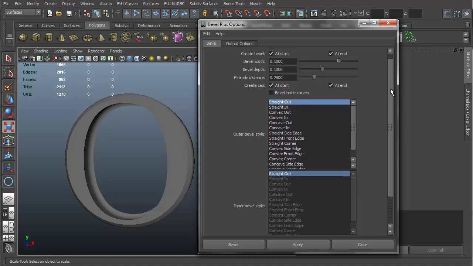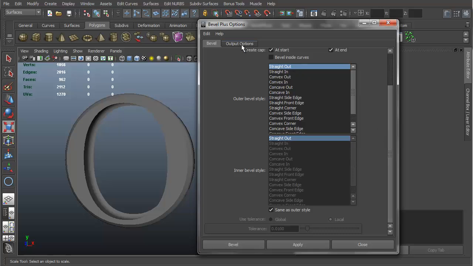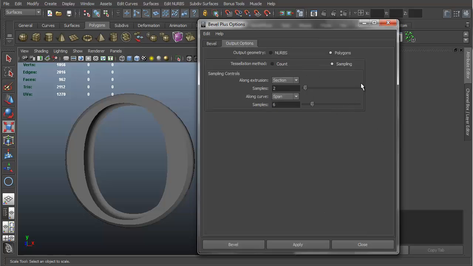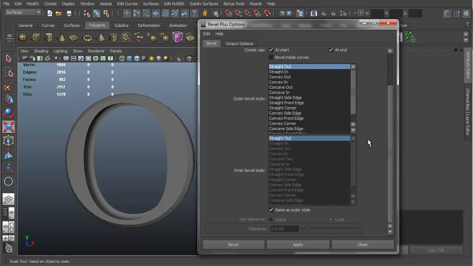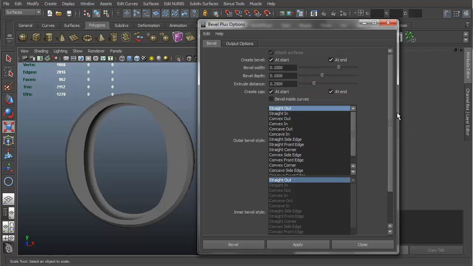So anyway, I think that pretty much covered everything in the Bevel Plus options. We've gone over all the outputs here and the bevel settings, and we've gotten all our different bevel styles, and hopefully you'll play with this and check out the bevel styles and you can see the applications for such things for your work. Hope you learned a little bit.